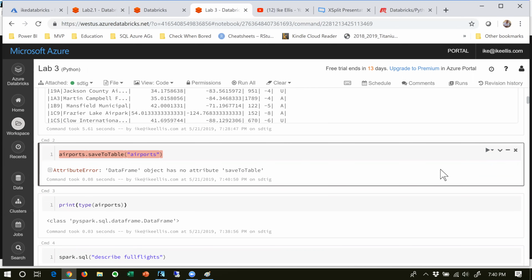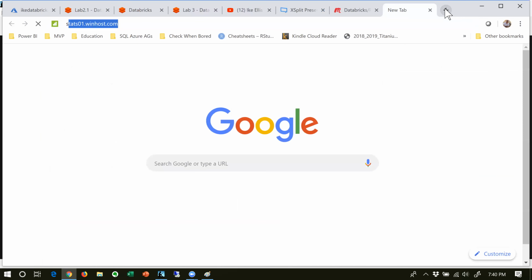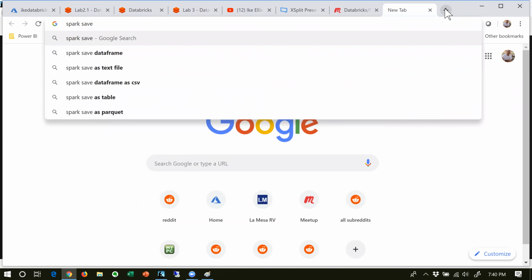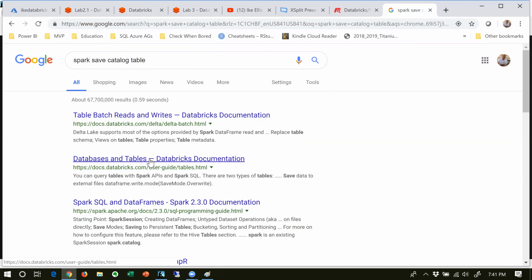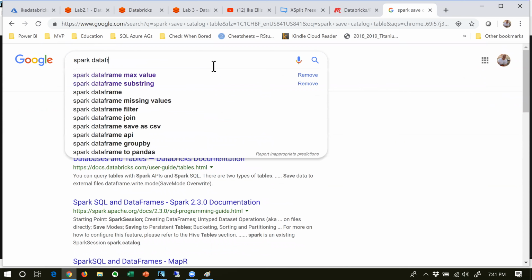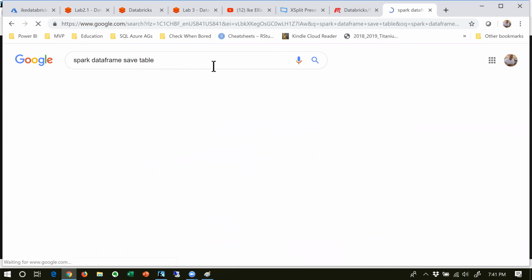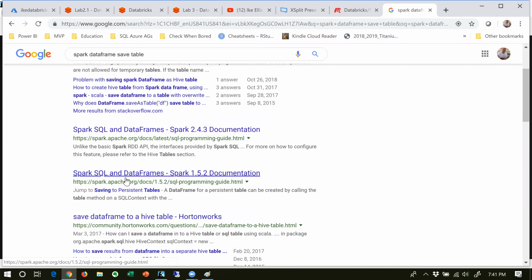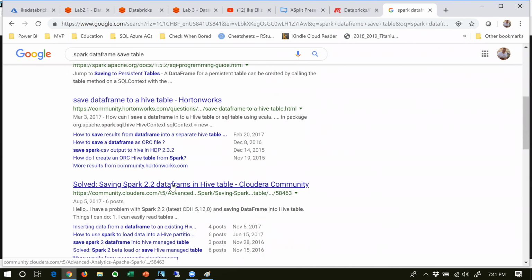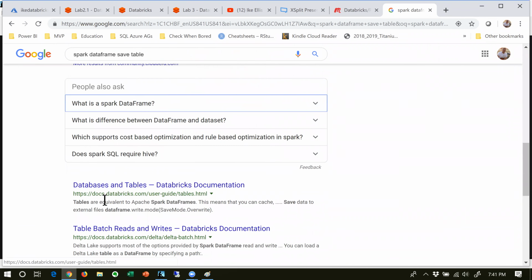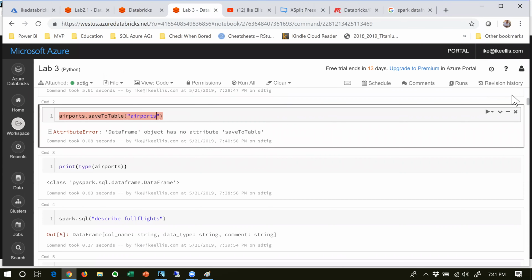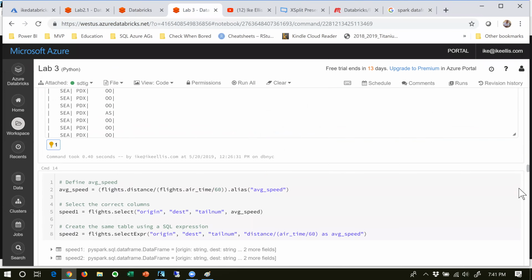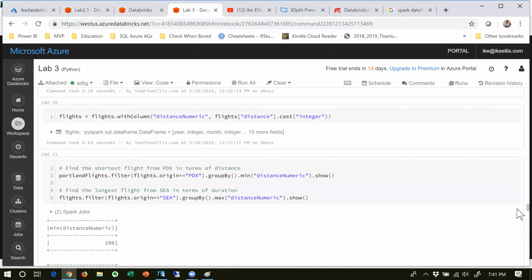What is it? No one knows? Hang on. I'm trying to do a database Spark table. Spark database, save a catalog table. Data frame save table. Google doesn't help me with this really. Go to Databricks. Yeah, that might be the best thing. That's where I saw it.